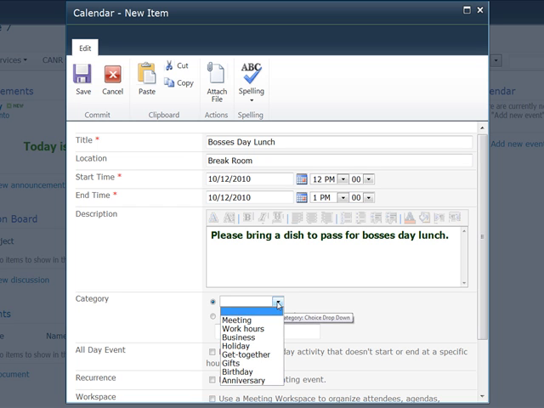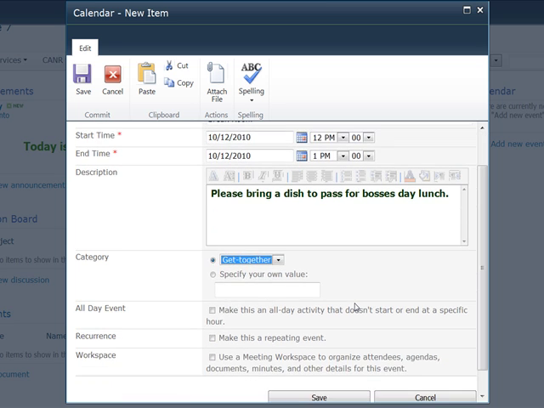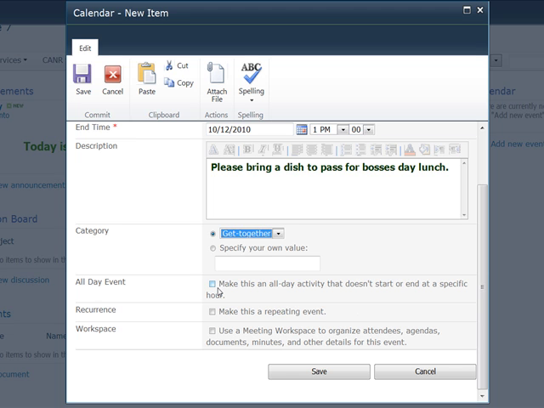Next is category. I can pick from the drop down, or I can create my own right underneath it where it says create your own value. I can click on the button next to make this an all-day event if I wanted to, if it was going to last all day. I can also make it a recurring event.